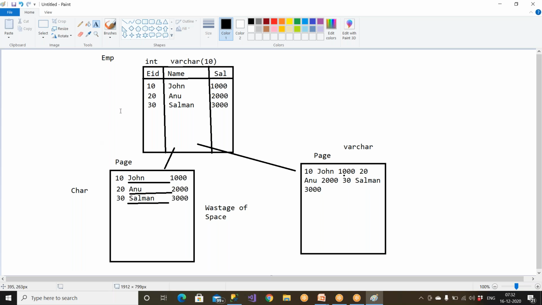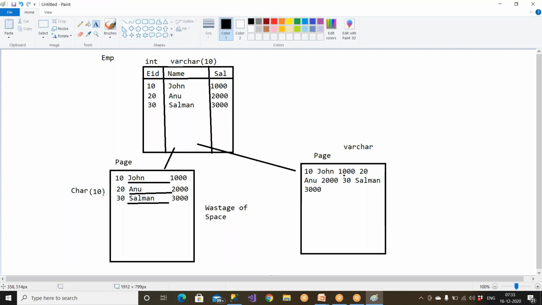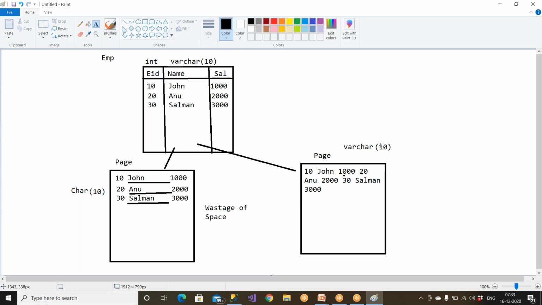Clear? See, varchar 10 or character 10 means what? The maximum you can store is 10 characters. You cannot cross more than that. That means you can have one letter or up to 10 letters. So in this case, I have stored only 3 letters, but the maximum you can take is 10 characters. That is the meaning of character 10. So where char 10 means what? Same thing. Maximum you can store up to 10 characters and the minimum is one character.